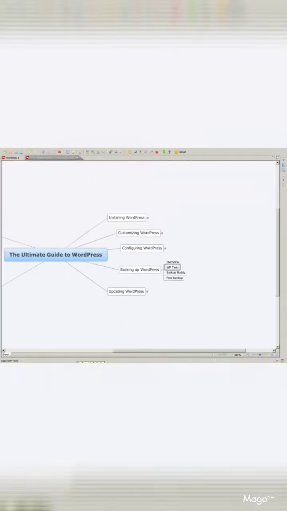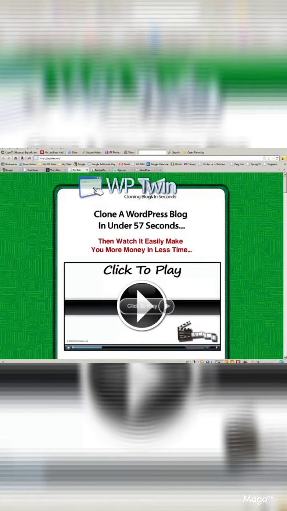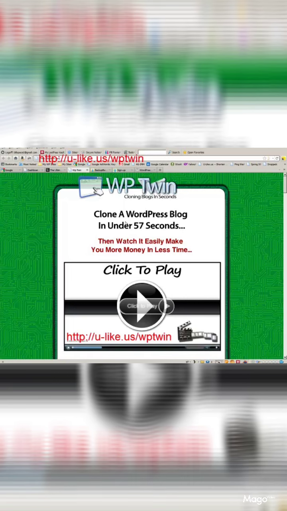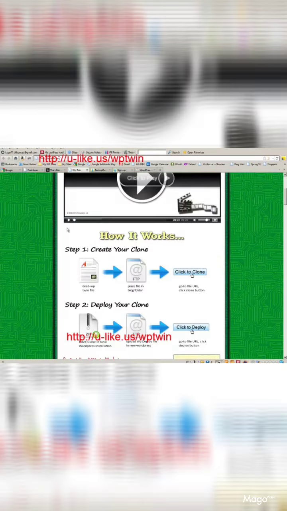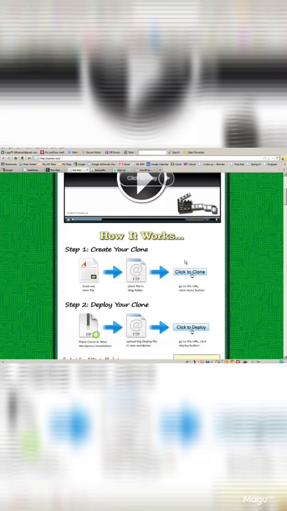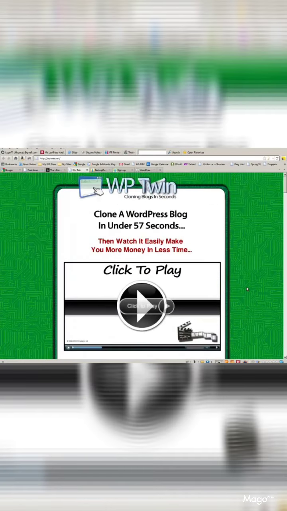So let's go take a look at WP Twin real quick. This is the website. I'll tell you the special URL you can use to get this. But basically they're saying clone a WordPress blog in under 57 seconds. How it works: they give you a full tutorial once you buy the product. Then you create your clone, and you deploy your clone to restore it. It's a phenomenal product. I love it. I use it every day because I make websites all the time.